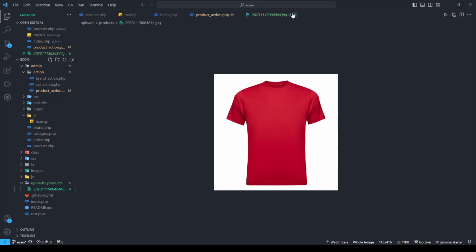Okay, so I hope you can understand how you can store our product thumbnail data into our database, and also how to store it in the storage folder.